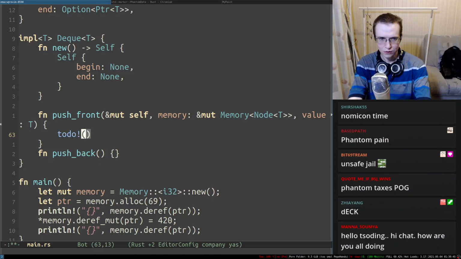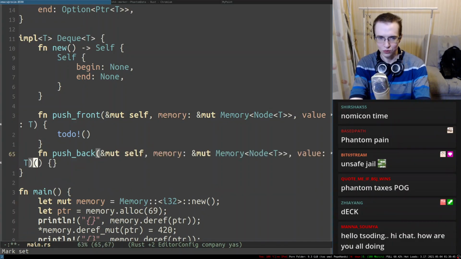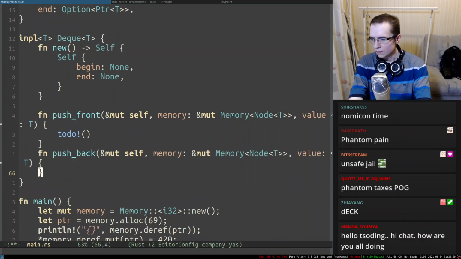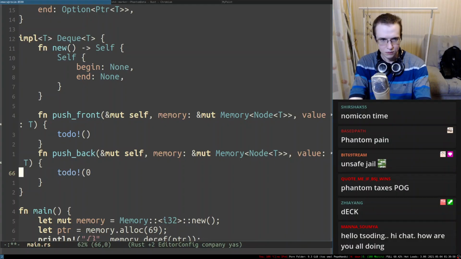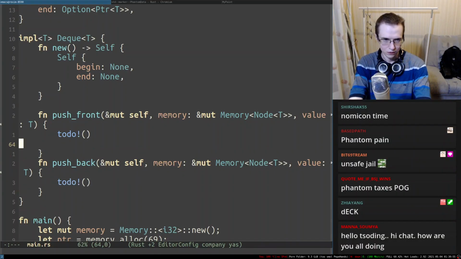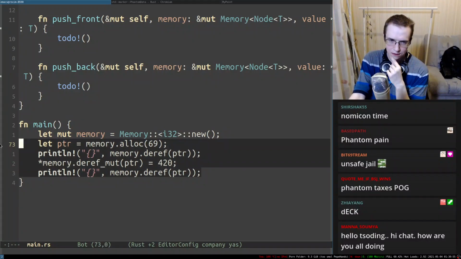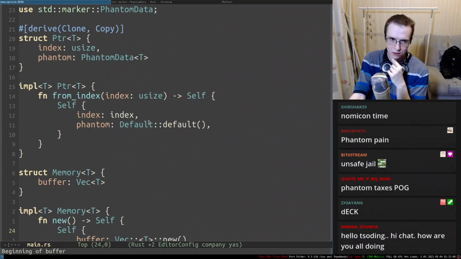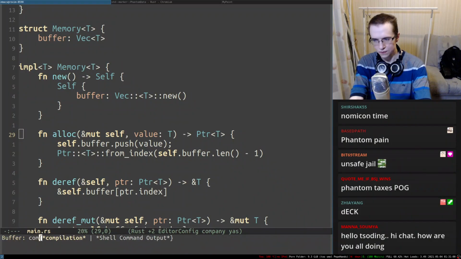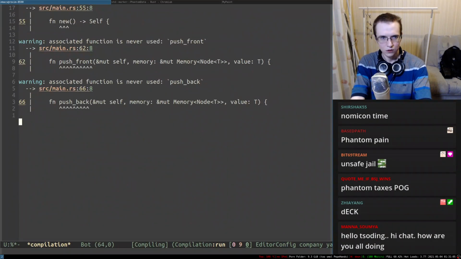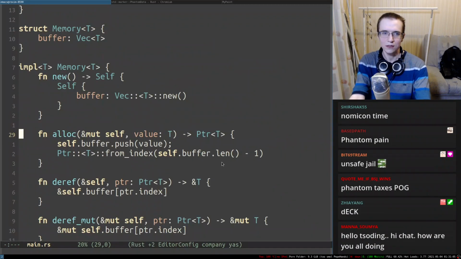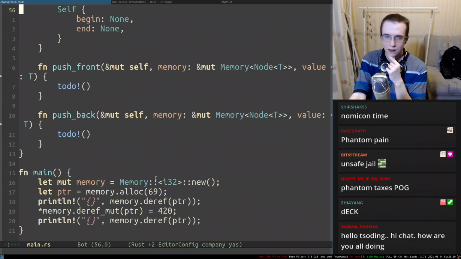So it's going to be todo. I suppose push back is going to have a similar signature as well. All right, so something like this. And all right, looks cool. Let's try to compile this entire thing, and it compiled without any problems. Would you look at that?